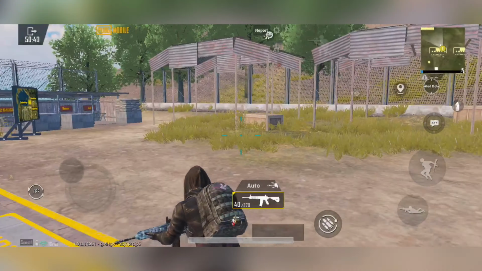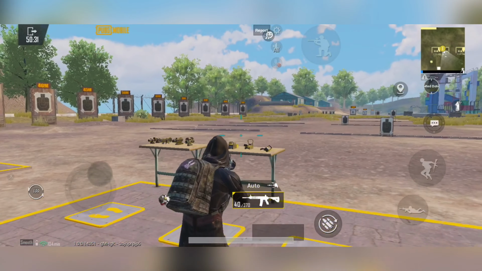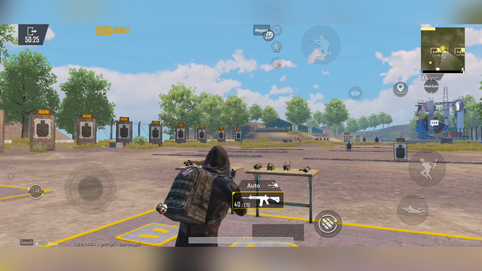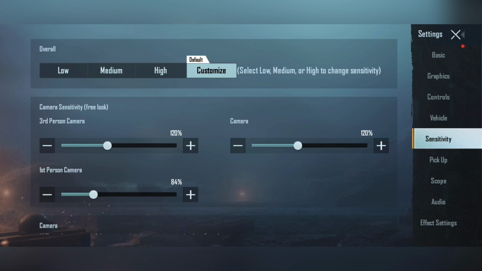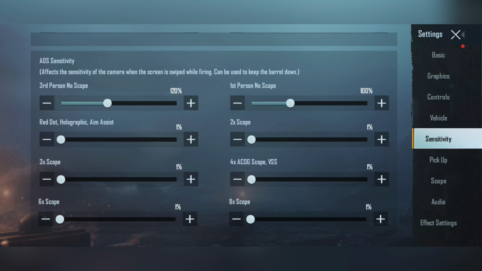Alright, so the next thing you want to do now is your ADS sensitivity. What I do is stand here and shoot the target that is right here, the 100 meters target. So let me go to ADS. ADS means aim down sight. This is controlling recoil by pulling down your thumb slowly on the screen. All my sensitivity for ADS is at 1% except for the no scope. This is because I play full gyro.